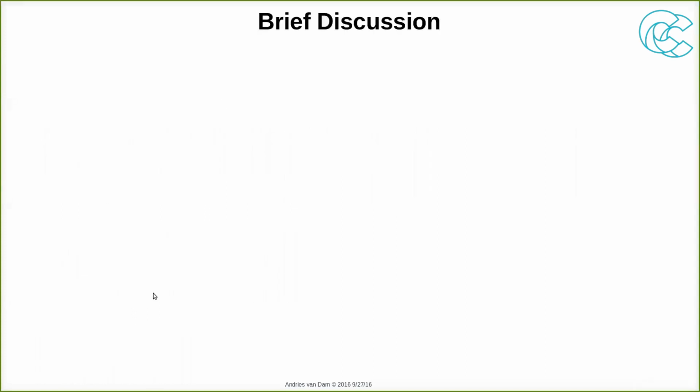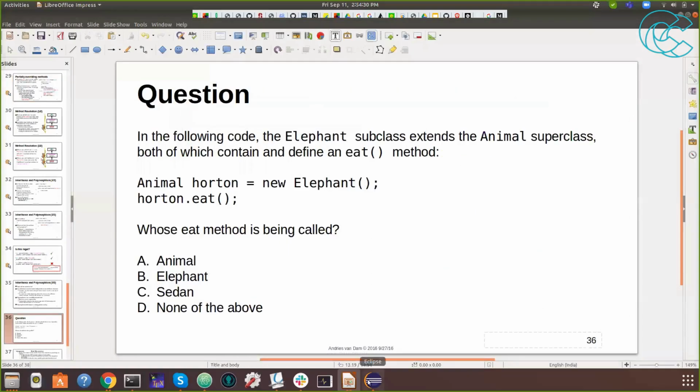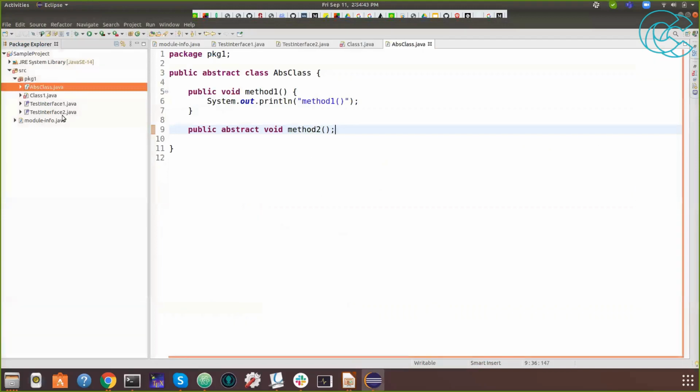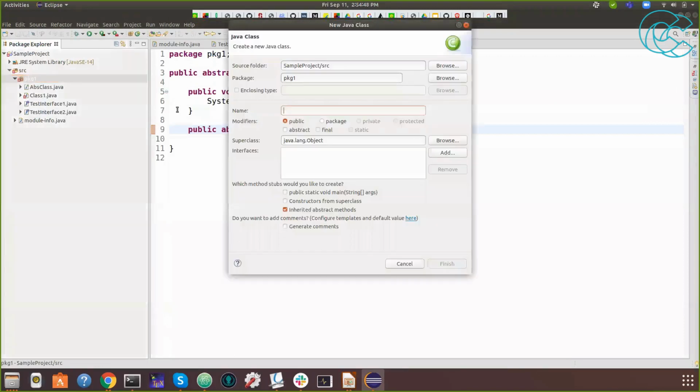Sir, in this example, would Horton be able to execute methods of the elephant class? Yes, it can do so. You can definitely also call other methods of the elephant class. If you want to, we can check it. But I don't have to, I guess. Do you want to check it quickly, sir? No, it's fine.